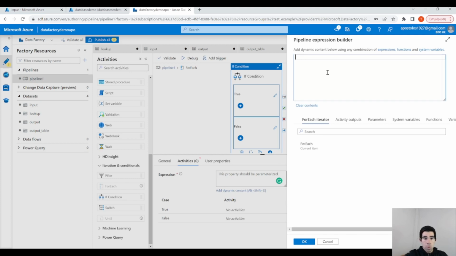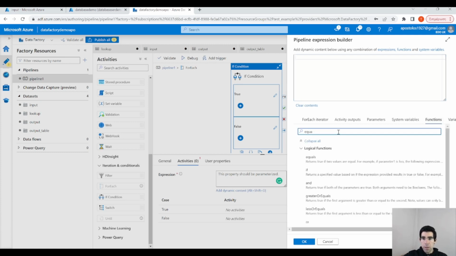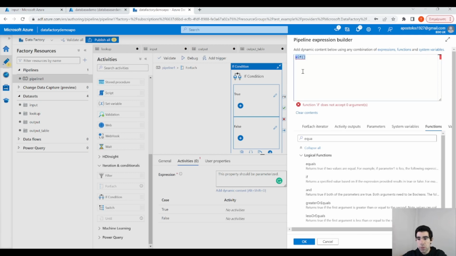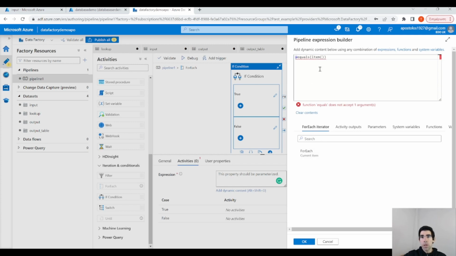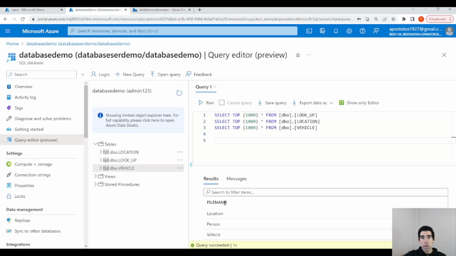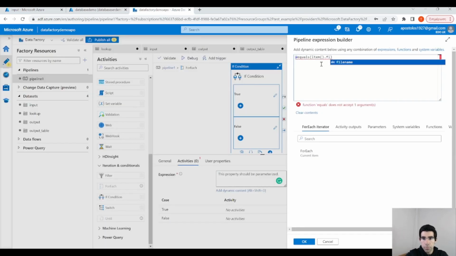One thing we need to do here is click the functions and type equals, and click equals here, and then click on for each. That will give you the item. And you need to specify the property of the current item. For example, here the property is file name, because in the lookup table we have only one column called file name. So if you type here dot file name, you will get the file name.